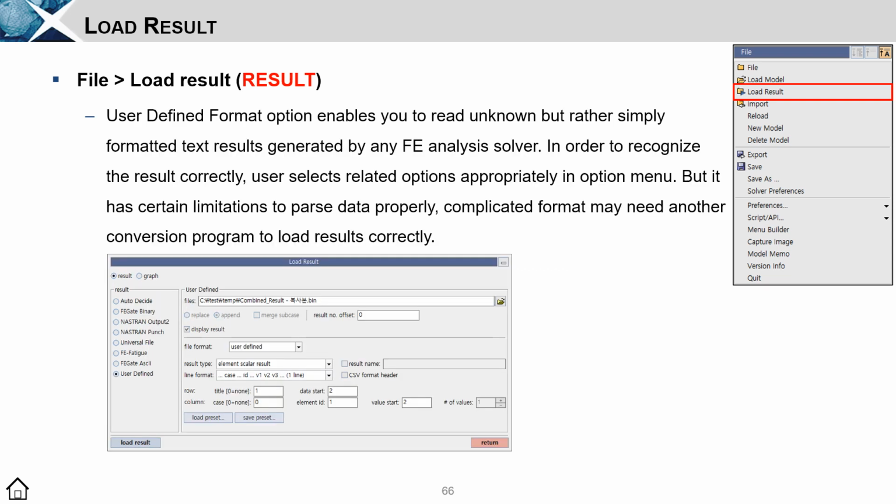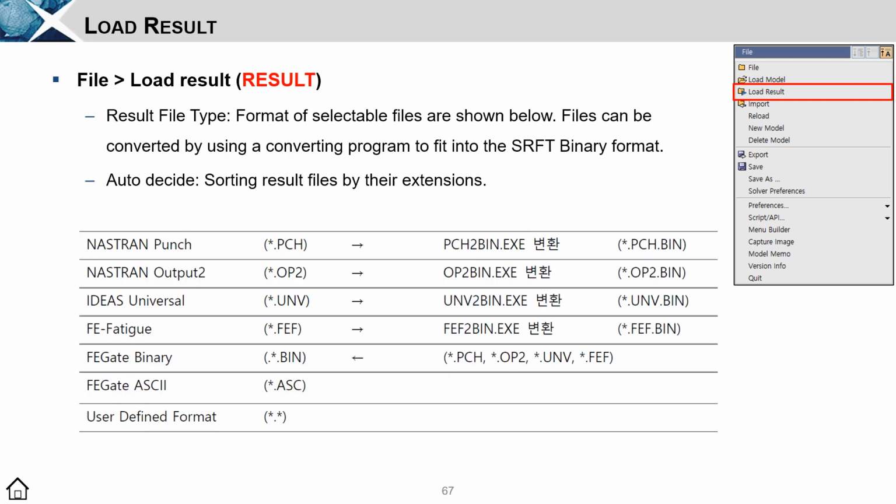The user-defined format option enables you to read unknown but rather simply formatted text results generated by any analysis solver. In order to recognize the result correctly, the user selects related options appropriately in the Options menu. But it has certain limitations to parse data properly. The complicated format may need another conversion program to load results correctly. Format of selectable files are shown below. Files can be converted by using a converting program to fit into the SRFT binary format.